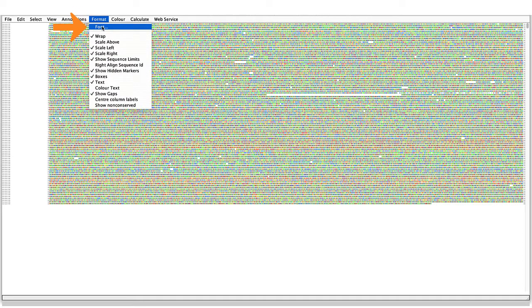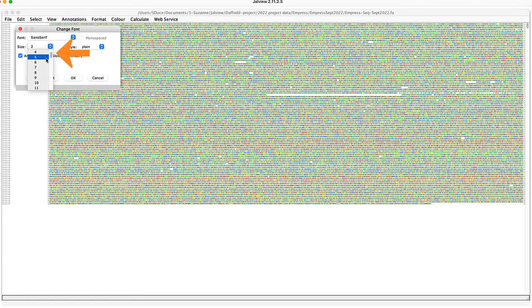This effect can be reversed by opening the Format menu, selecting Font and increasing the font size to 10.